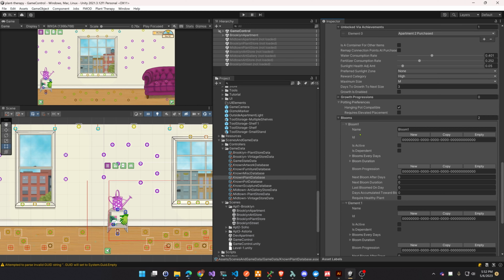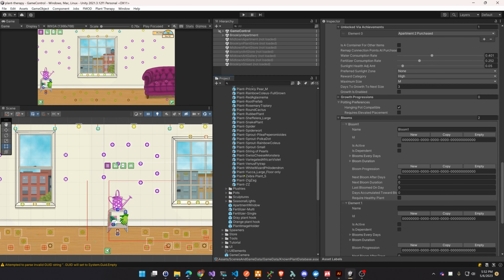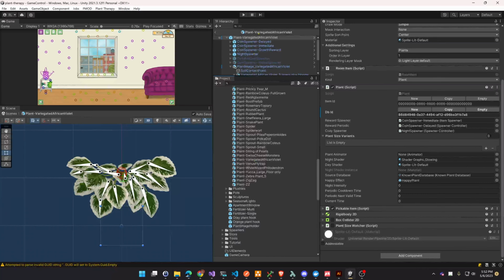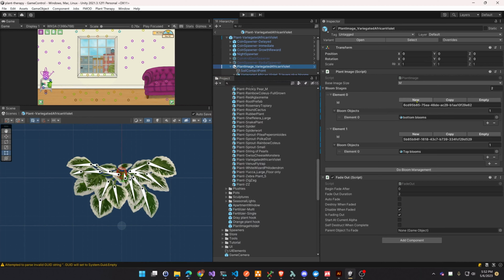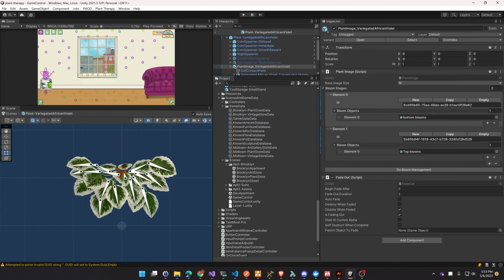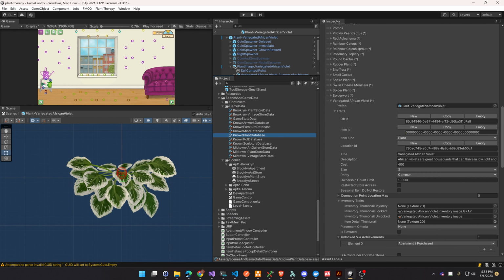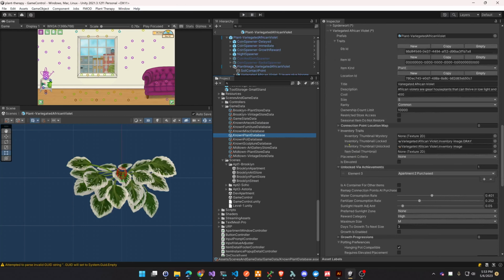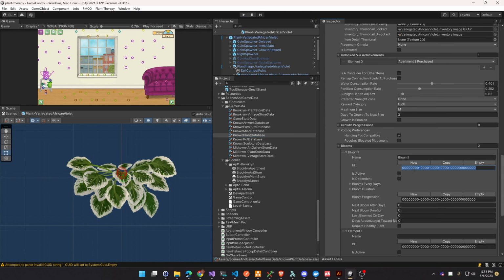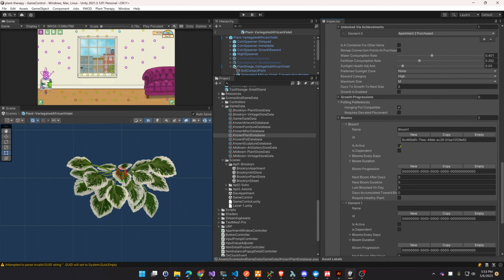So I guess what we need are the IDs from those bloom stages. So I'm going to flip back over to that plant, variegated, click on the plant image. I'm going to copy the ID, this first ID here, and then we'll come back and get the next one when we do the second bloom. Known plant database, find our African violet here, find our blooms. So bloom number 1 is this ID here. I just clicked in here and I pasted it in. We can leave these empty.